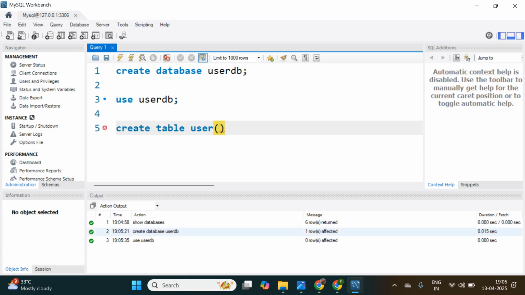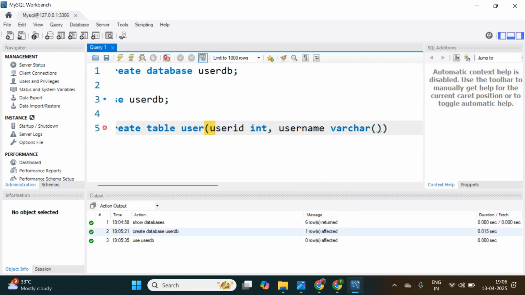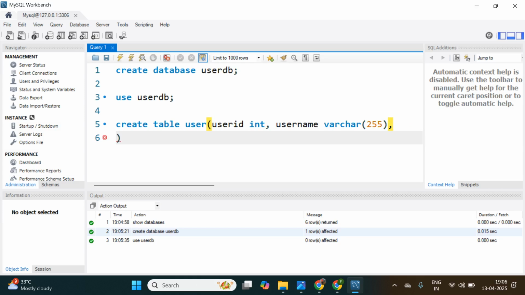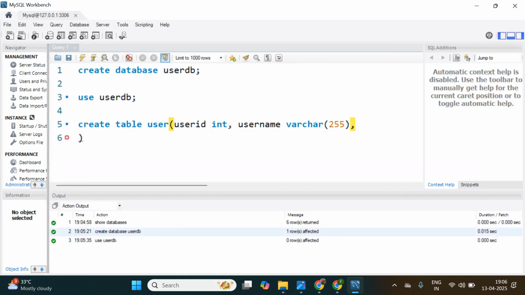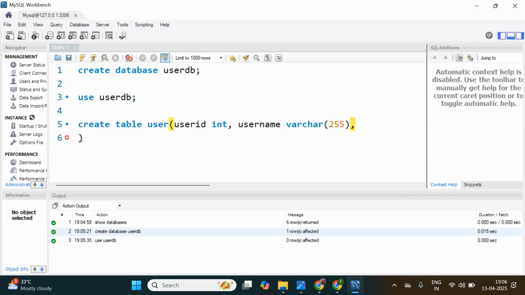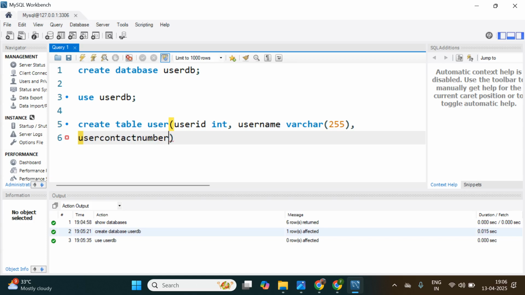Then here it will be user ID, which will be int type. Username, I'm giving varchar as the type, and max size will be 255. Now we are using next. Here we are going to add user contact number, and I am giving this as bigint. Okay, and which is the primary key? We have user ID available as the primary key.